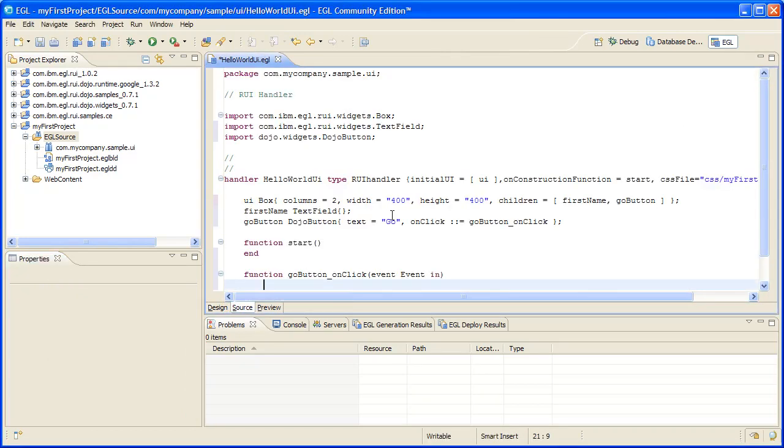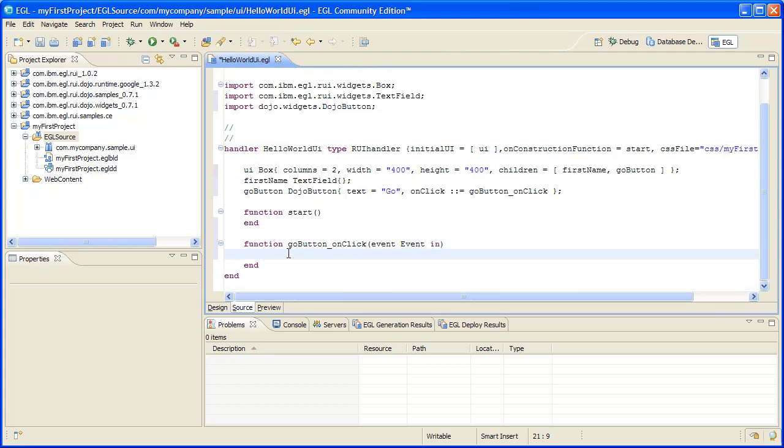You notice that whenever we create an event handler function, the EGL editor automatically switches to the source view, and our cursor is positioned in that function. I can now go ahead and write code that should be called whenever that button is clicked. So what we'll do in this case is we'll actually invoke a service that will return back a string.